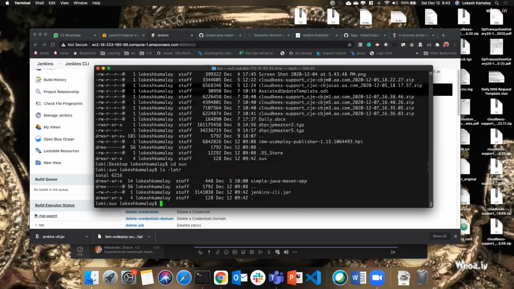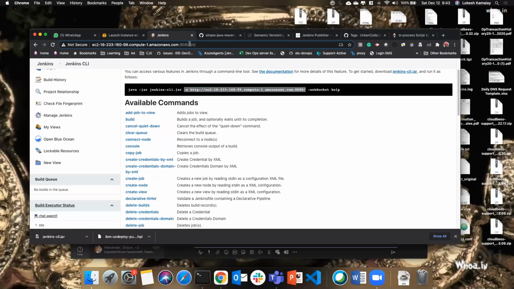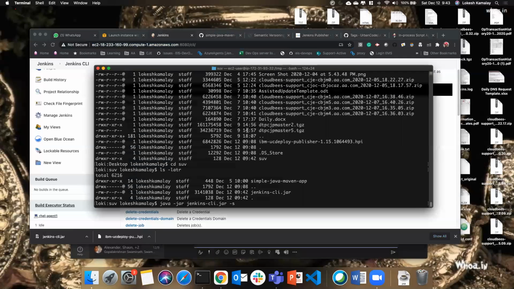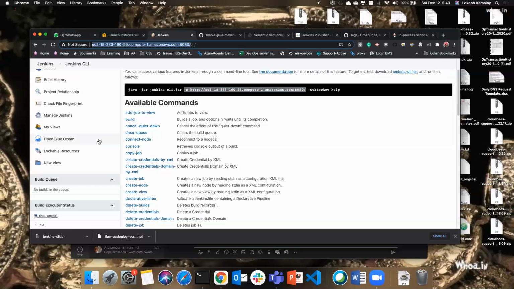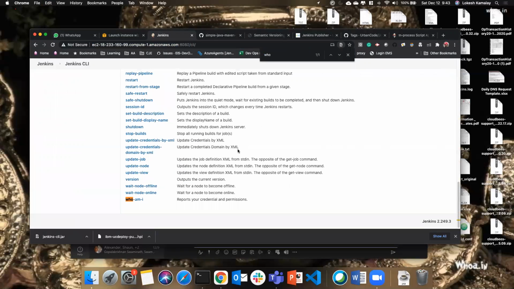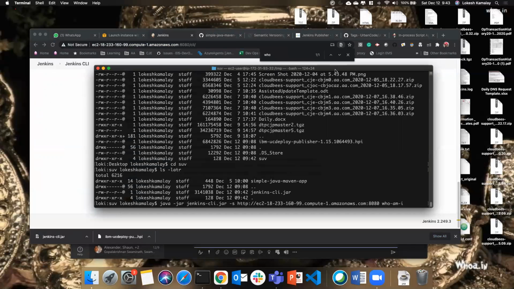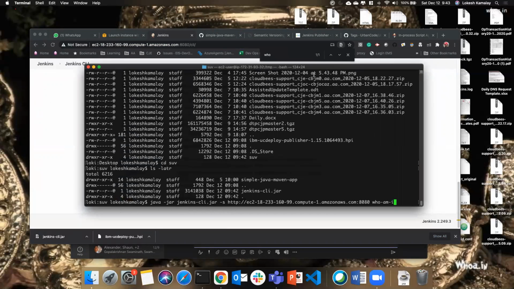Yeah, I have the Jenkins CLI jar here. The command is java -jar jenkins-cli.jar -s, and then my URL. I copy this, and now I'm going to execute the first command, who am I. There is a who-am-I command: it reports your credentials and permissions. When I execute this, it is going to throw me an error. Let's see what the error is first, and then we'll fix it.